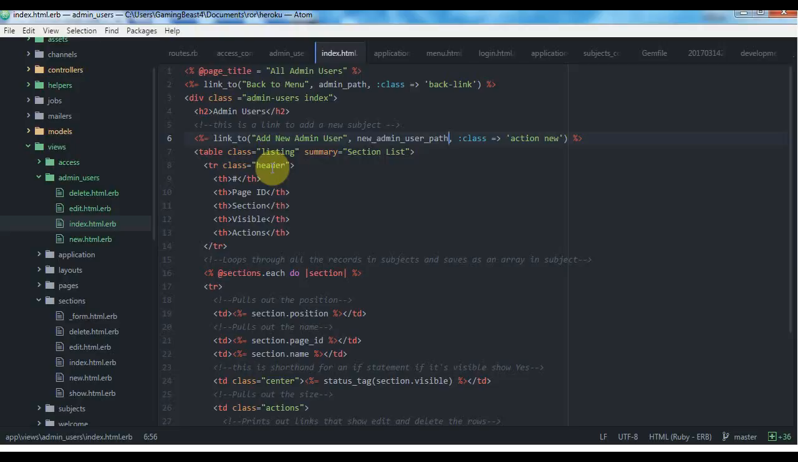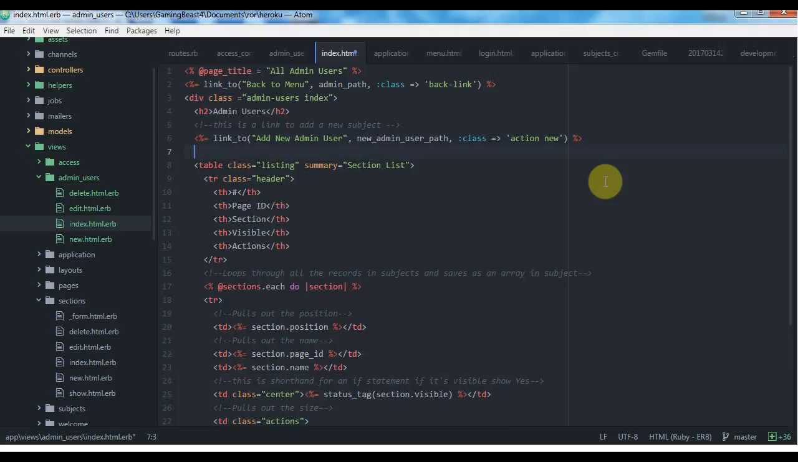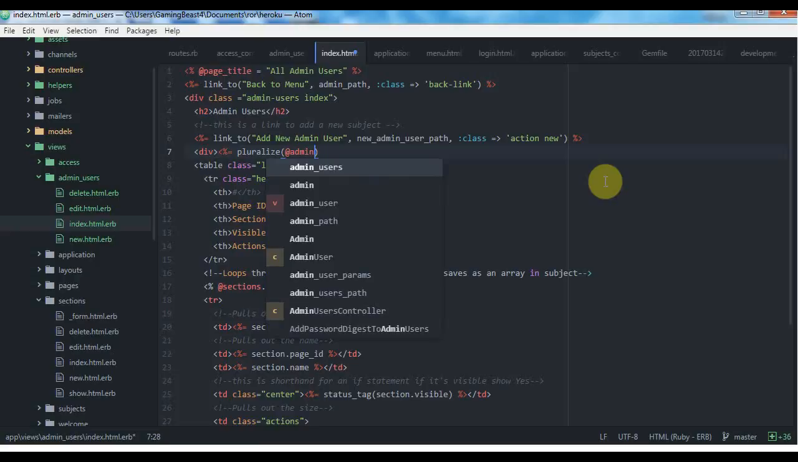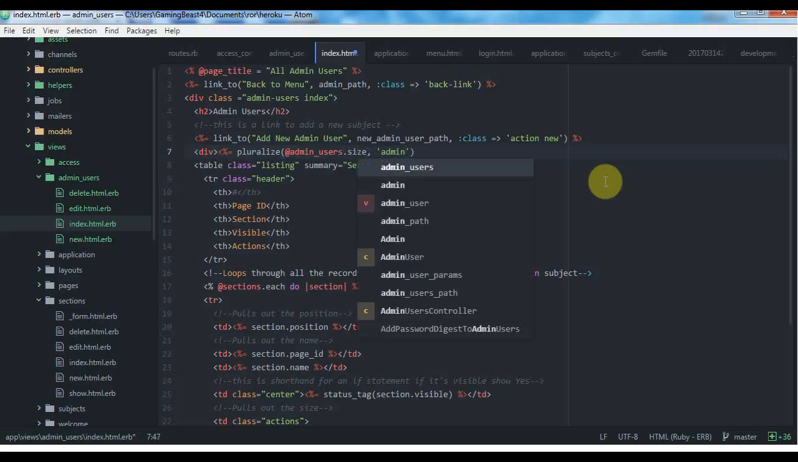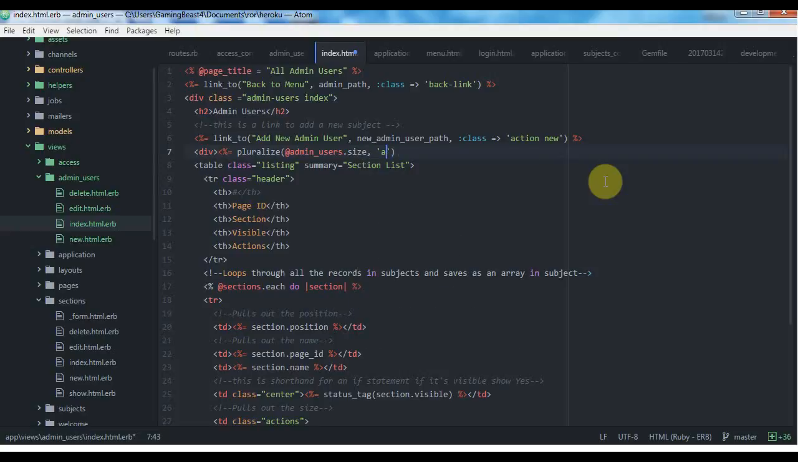Okay, now I'm going to have a line that tells me how many admin users were found. So I'll say div. Okay, throw in this line of Ruby code. I'm going to use pluralize, so it's smart enough to know if I find more than one, it'll pluralize the word. Let's see if I spell it right. Pluralize, yep. So pluralize admin users dot size, so it's going to tell me how many are in there. And the word that it's going to pluralize is admin user. So if it finds more than one admin users, it'll say admin users. If it only finds one, it'll say admin user. And then we're just going to say found.